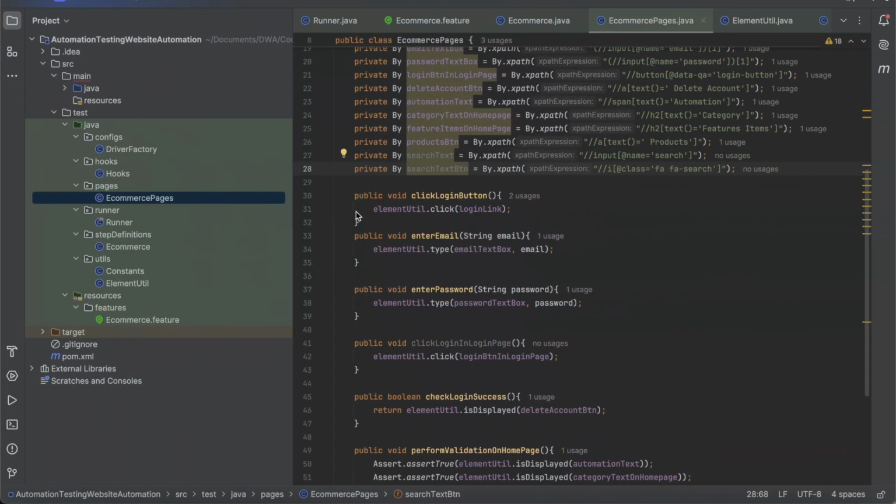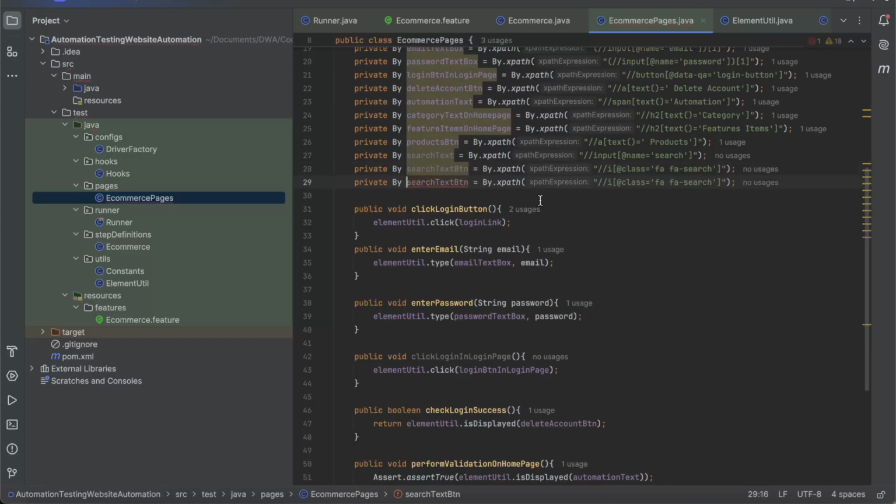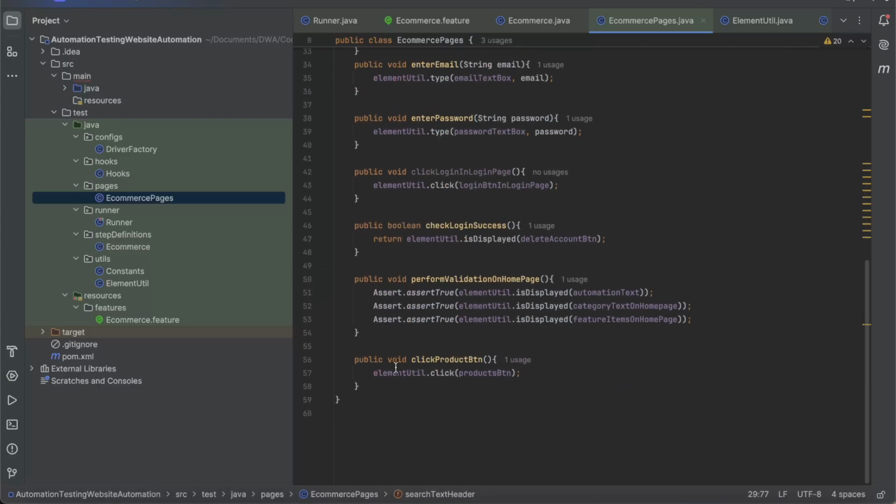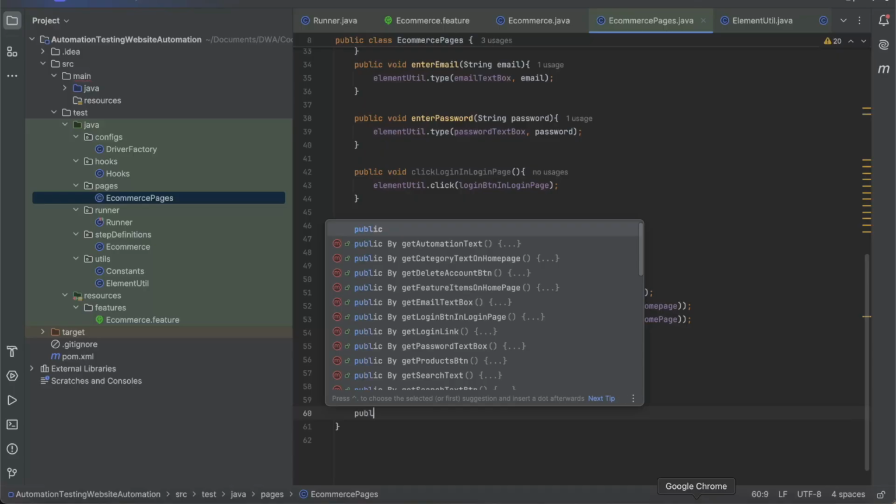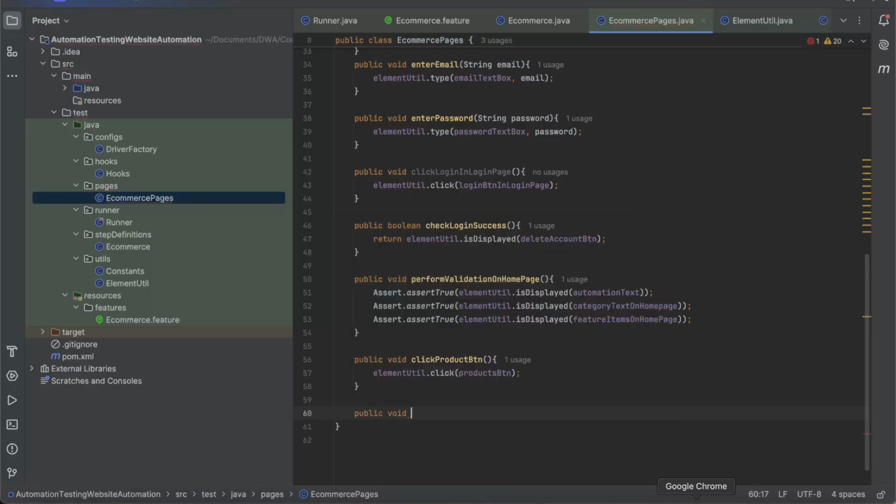Okay, copy it, come here, duplicate this search text header. Now this is my header and now we paste it here. Okay, done. So now we have pasted it here and now let's go and do our assertions. So now I will have public void perform validation on product listing page, and then I can perform validation over here.